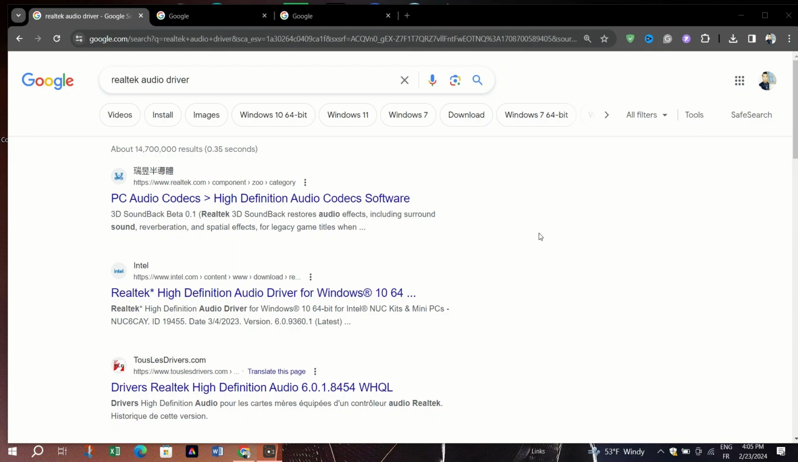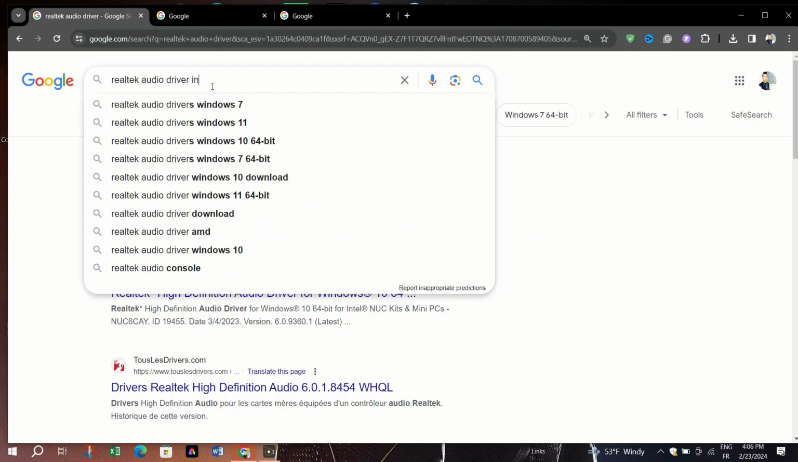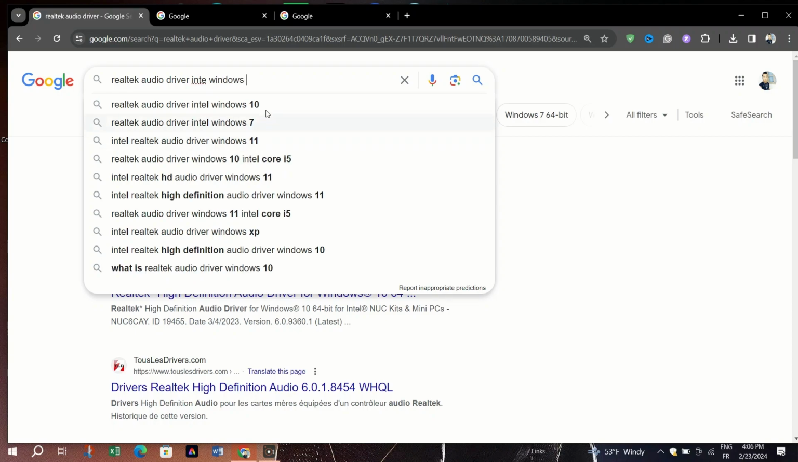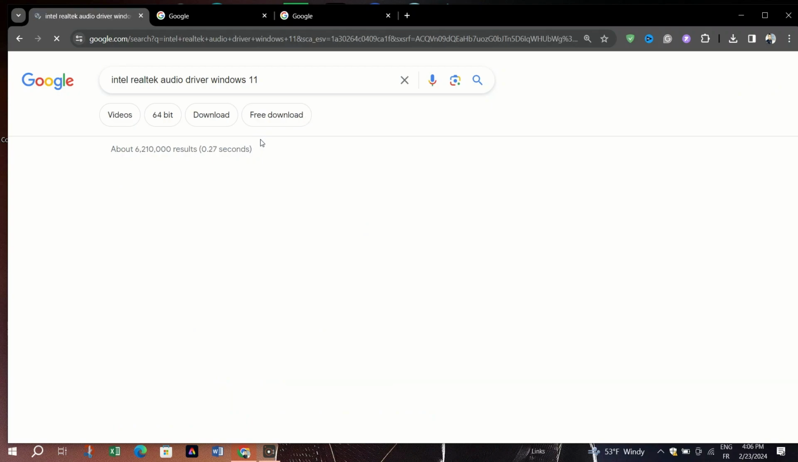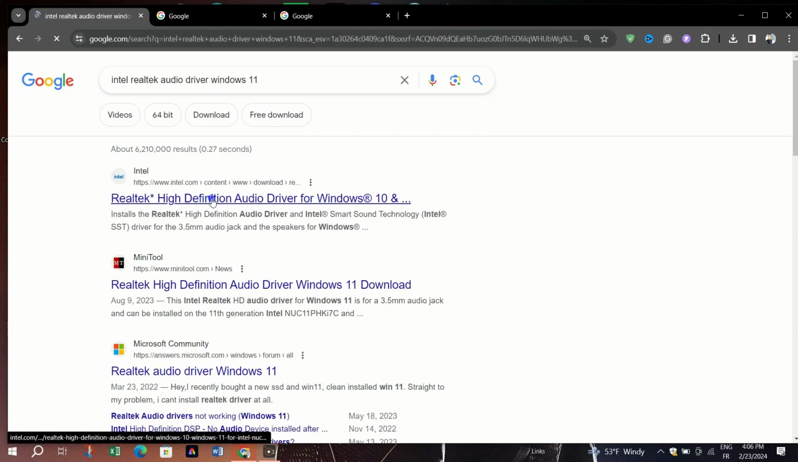Open your favorite browser and type Realtek audio driver Windows 11 Intel in the search bar. Hit enter and look for the official Intel website link for the Realtek high definition audio driver for Windows 10 and 11.